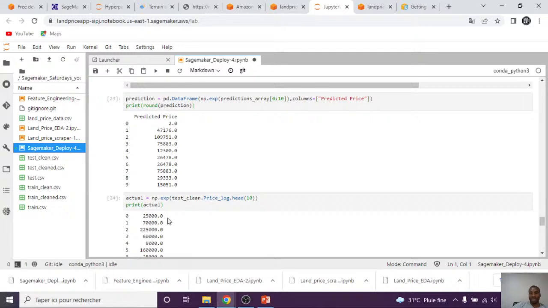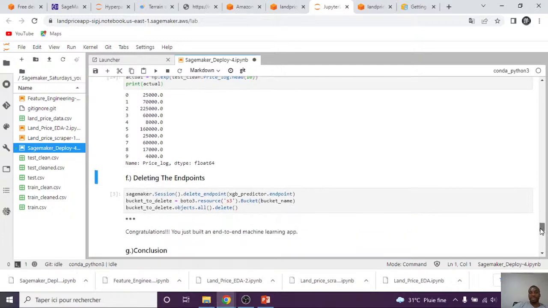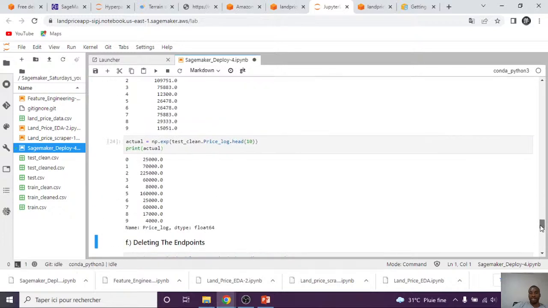There are many things that can go wrong. Here is 70,000 while it's 47,000. Here is 225 while it's 100. Here is 60 while it's 75. So you see the accuracy, we have a problem. It's because the real data is really messy, so we need to go back there and do a lot of cleaning.